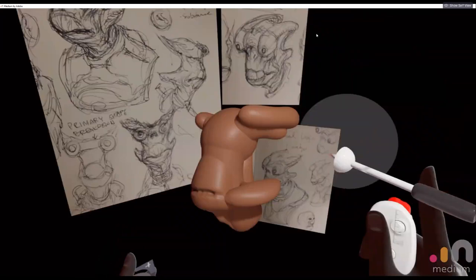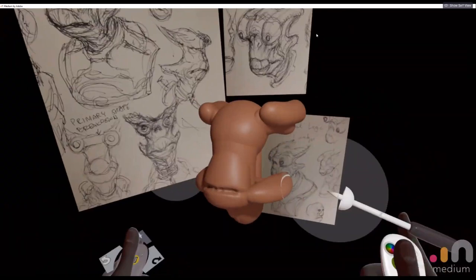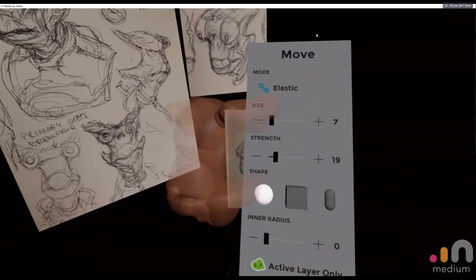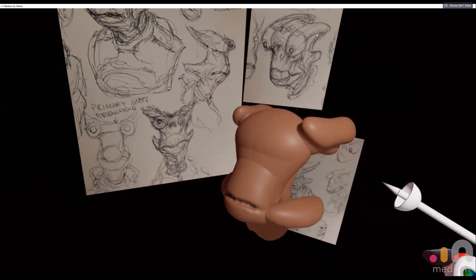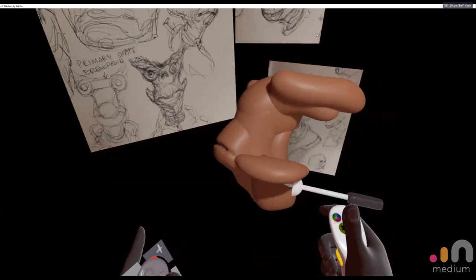And at this point, I tend to switch to active layer only on the move tool, which right now only affects an active layer. But if I click that off, I'm able to affect whatever is visible. That's such a great thing about the move tool, that I can switch modes that way.